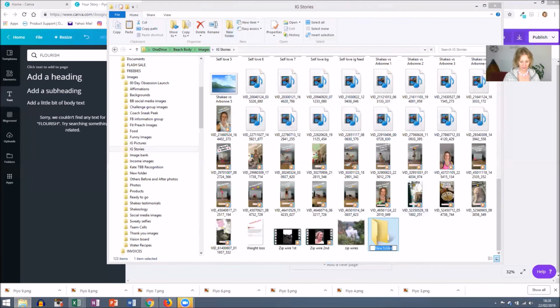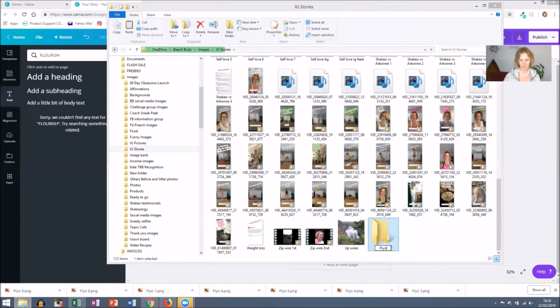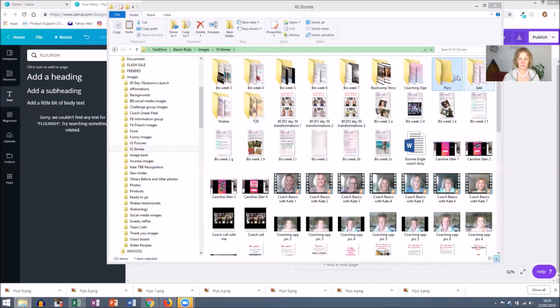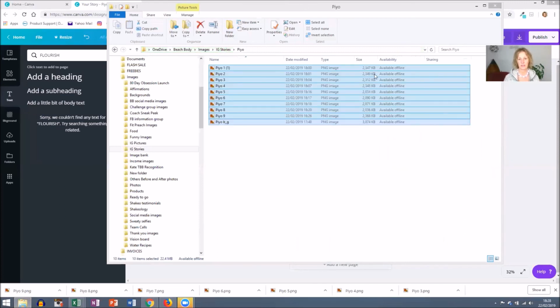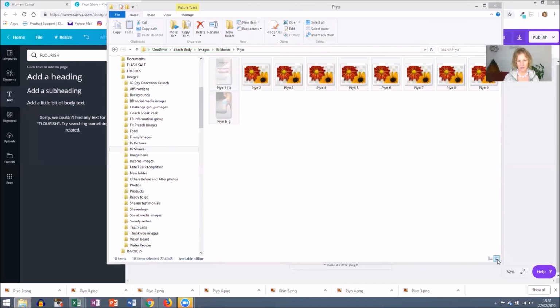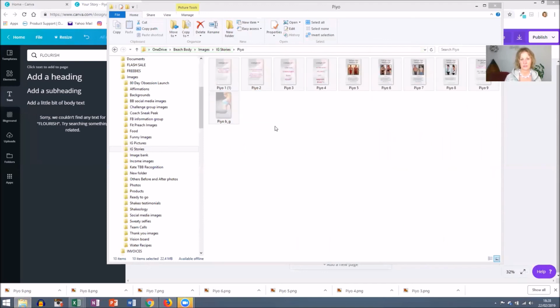So I'm creating a new folder. I'll call it Pio. And then open that folder, and then I'm literally just going to click in here and press Command Control V, and that will paste all those stories in there. I want to be able to see the images, so I'm going to go down here and click that box, and that will make them bigger so I can see them.